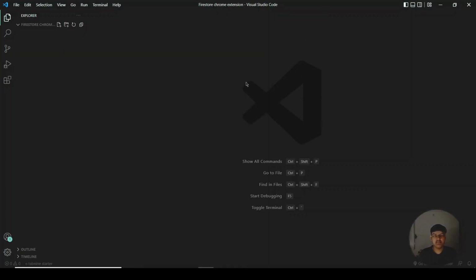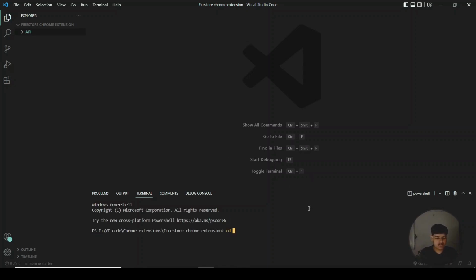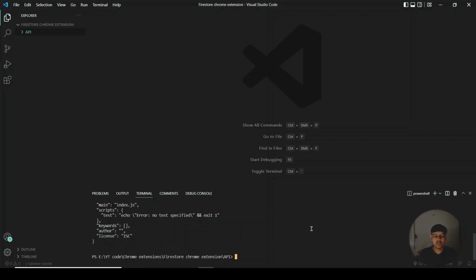So now I'm inside my Visual Studio Code, and inside here we'll create our API, our Chrome extension, and we'll also host our API. So let us create a folder named API, and then open the terminal and cd into the directory which we just created, which was API. Now type npm init -y. This will create an empty npm package for us, which is the starting point of a Node project.